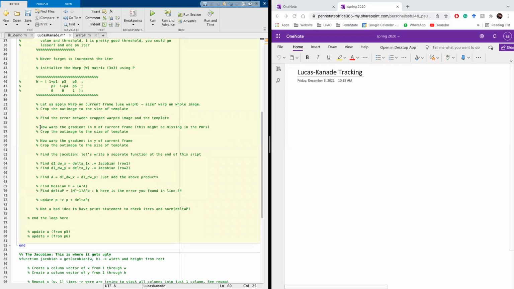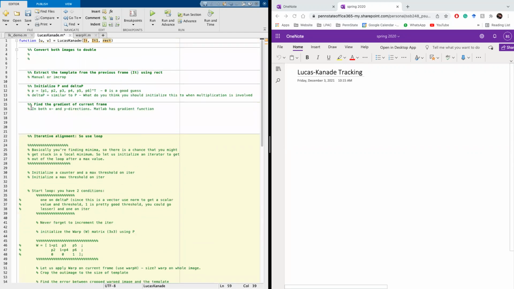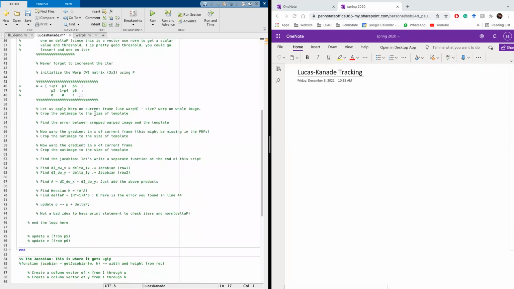Okay, and now there is one step that is missing in the lecture, as well as in the project PDF, and that is you have to warp the gradient of the image as well. So now we have the gradients calculated from this section, right? So we have gradients in both X and Y directions for the current image. Those also have to be warped just the way we warp the current image. So the gradient should also be warped.